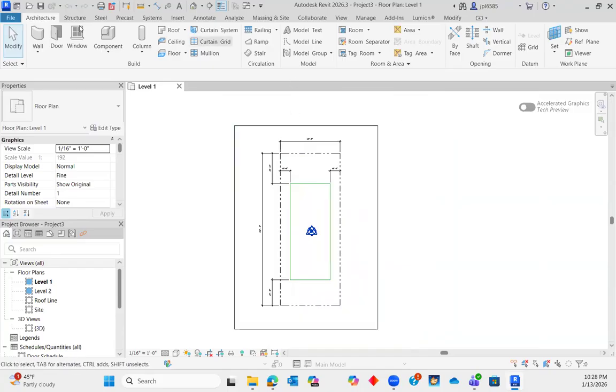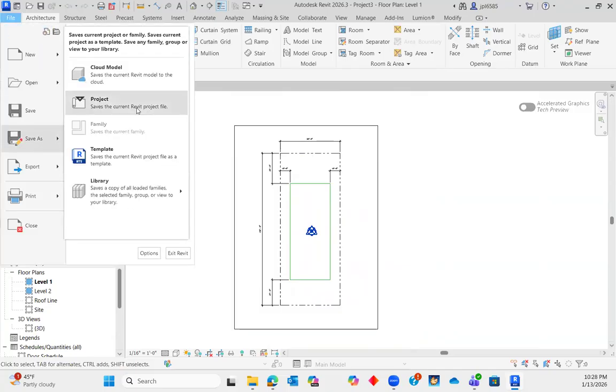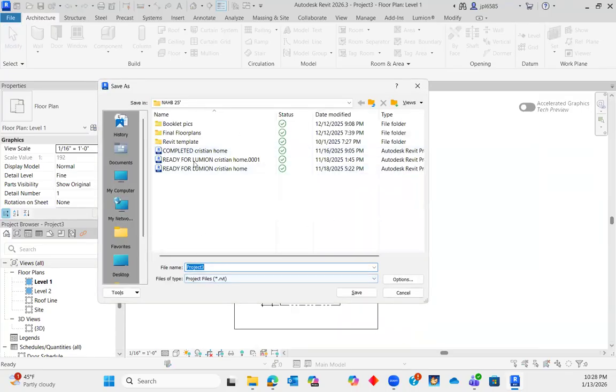The way that you're going to do that is go to File, Save As, and now we can save it as a project. Once you do that, it's going to save it as a project. You'll have to rename it, but now it will no longer be a template file. It will be a project file. You will be able to re-upload it to Autodesk Construction Cloud, and it will be compatible, and the graders will be able to open up your model.